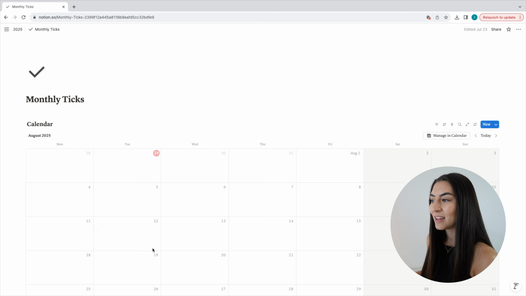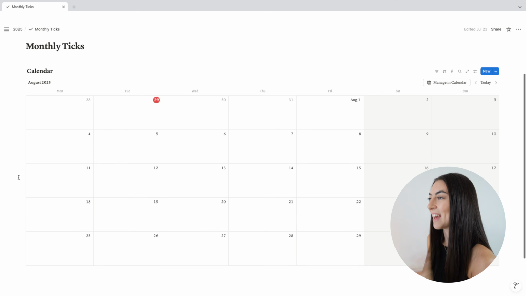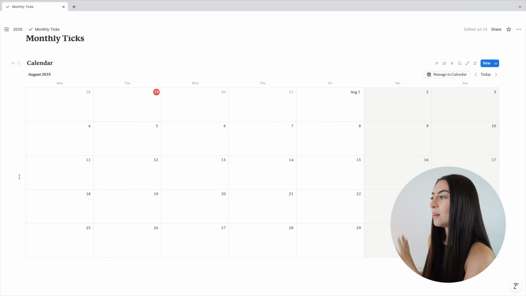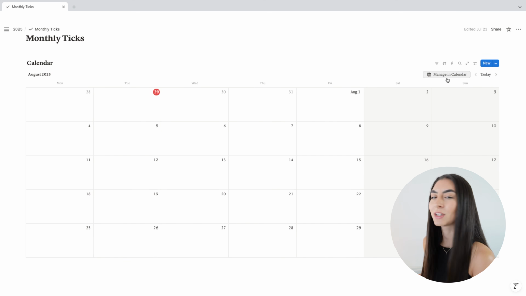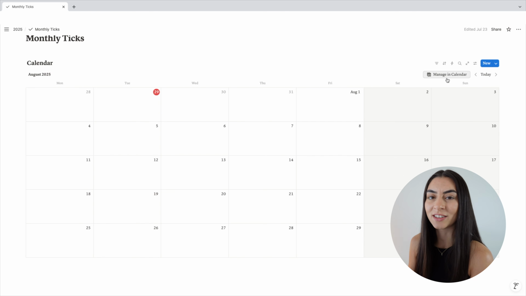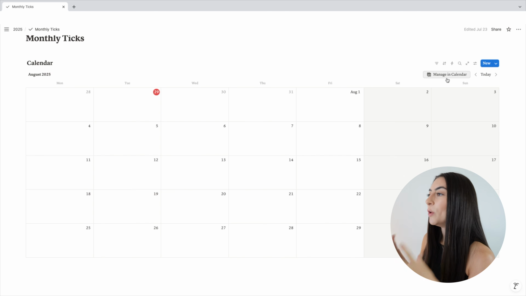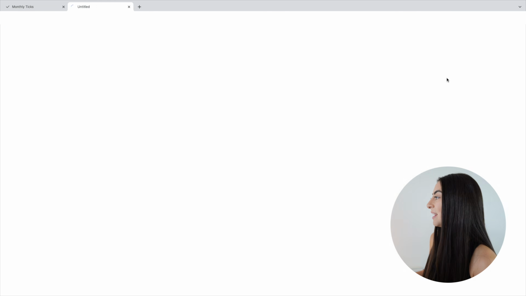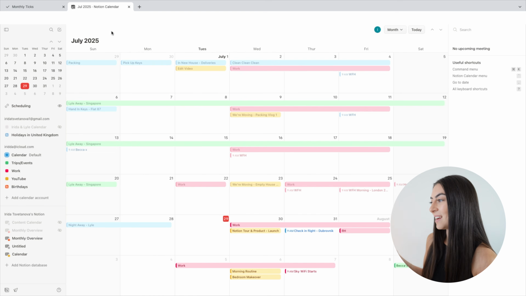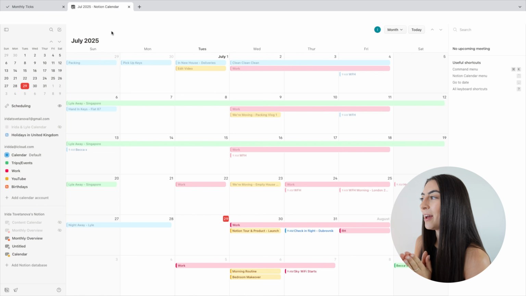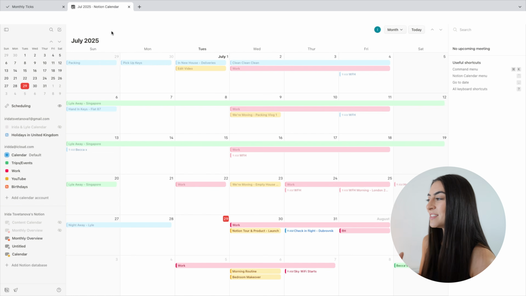And then the monthly ticks is just a calendar, and the reason why I've included this is because you can actually now sync your Google Calendar and your iCloud calendar within Notion. So I have done that, and then when you click manage in calendar, this is what my current calendar looks like. This is for the month of July. It's a little bit messy, but I'm definitely more of a visual person, so having it set up like this just makes sense for me.